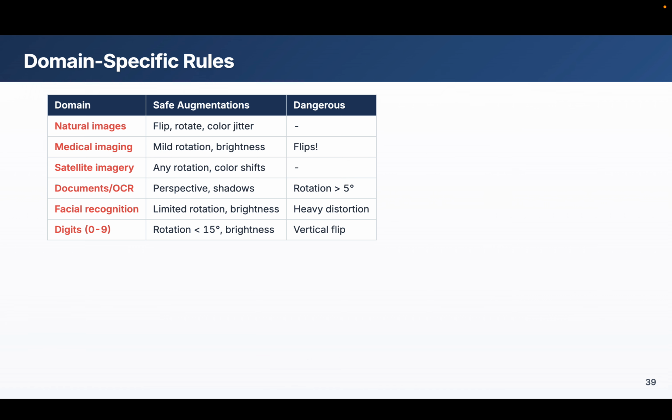Satellite imagery, you can typically do any kind of rotation, any kind of color shift. Documents, you can do some kind of rotation but not huge, otherwise it will become undecipherable. And for digits, you are again okay with rotation but not significant rotation.